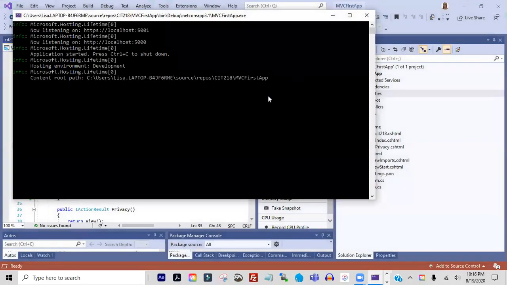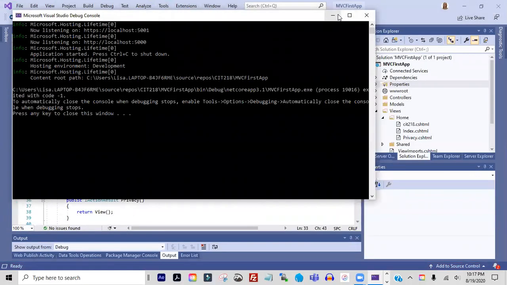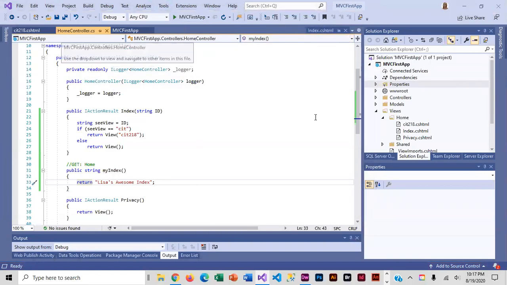So I'm going to exit out of here. And we're going to talk a little bit about middleware. The routing that MVC does is considered to be middleware. So middleware is used by developers to control how the application works. So in MVC, the routing is considered to be middleware.